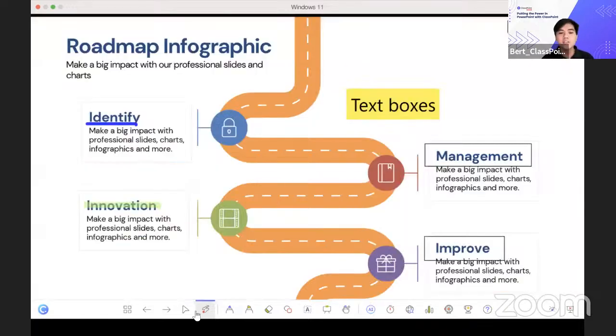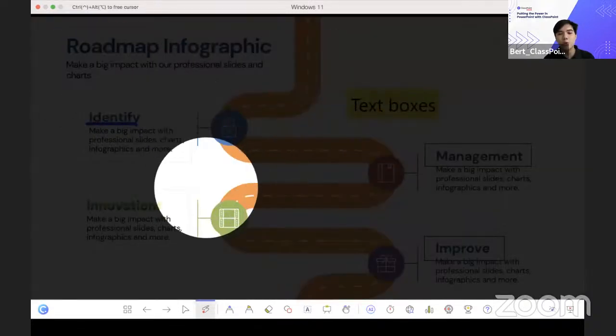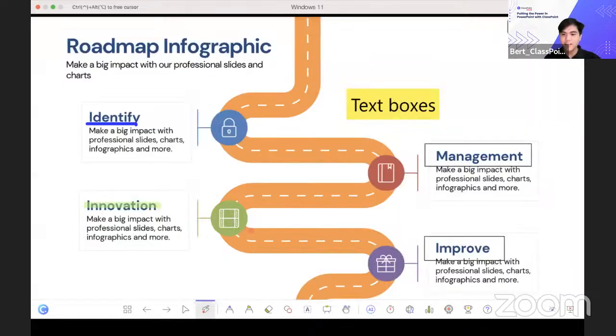Now, how did I do that? I just went into the laser pointer mode and clicked on S on my keyboard. Very convenient. And now you have your own slideshow spotlight.